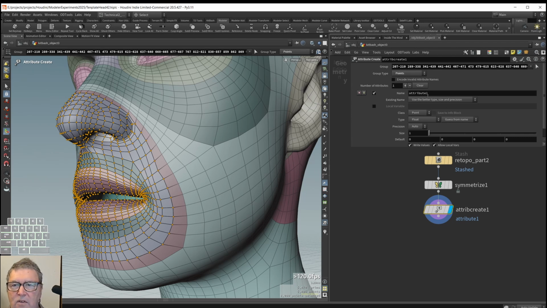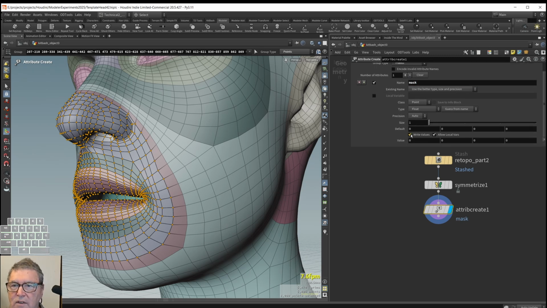So then we want to change the name of the attribute to mask. And then we want to change the default attribute to 1. And it's just a float, so you only have to deal with the first set of numbers here. So that's all you have to do.